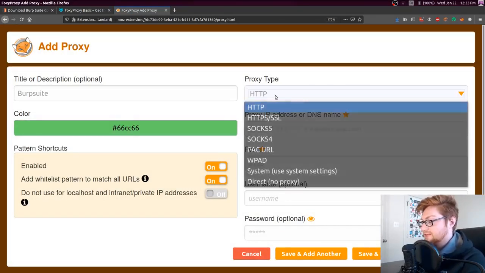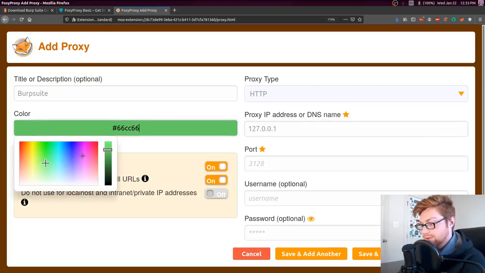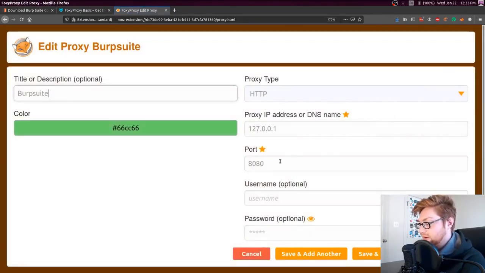The proxy type of HTTP is totally fine, and the proxy IP address is going to end up being your own machine, or your local interface, because that's where Burp is running. I'm going to say 127.0.0.1. You can change the color if you want to, but I think the default is totally fine. And then you'll want to set the port to whatever port you have told Burp Suite to run on. By default, it will use port 8080, so I will stick with that.